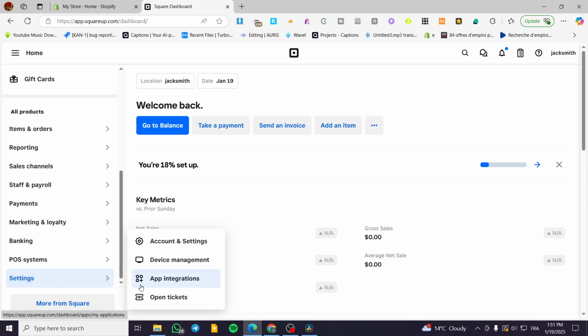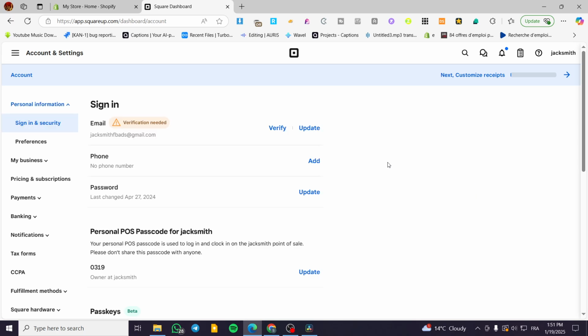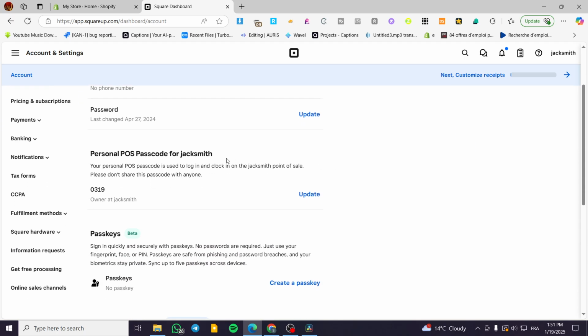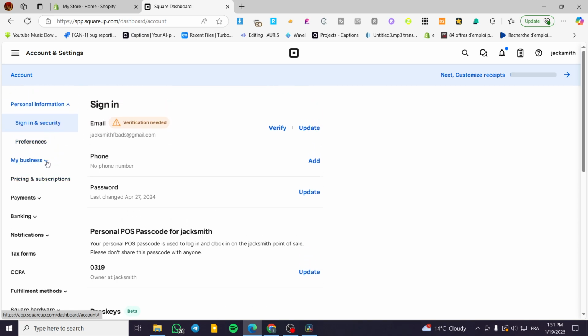Now we have an extended menu. So we are going to click on accounts and settings. From here, you're going to see all the information about your account. So we are going to head over here to the businesses. So we are going to see the receipts, or something called receipt, in the items.